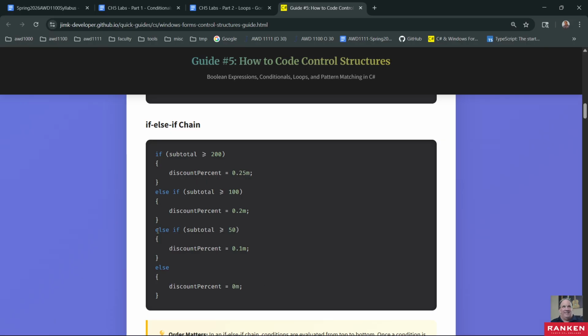If you didn't have these elses at all, it would fall through. This one would be fine, but if you didn't have an else here and an else here, then no matter what, the subtotal could have been 500, this is what it ended up setting it to, because you didn't have an else. These do not get executed unless this is false. If this is true, none of this gets executed. That's important to understand.